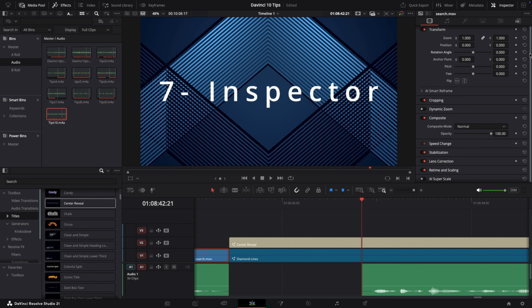Under the video tab, you have your transform tools. This is where you can adjust the zoom to scale your clip up and down, the position, X and Y coordinates, to move the clip around the screen, and the rotation angle allows you to alter the angle. If you scroll down further, you'll see cropping tools to shave off the edges of your video, and opacity sliders to make a clip semi-transparent.